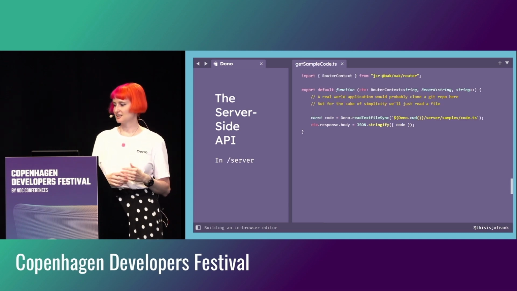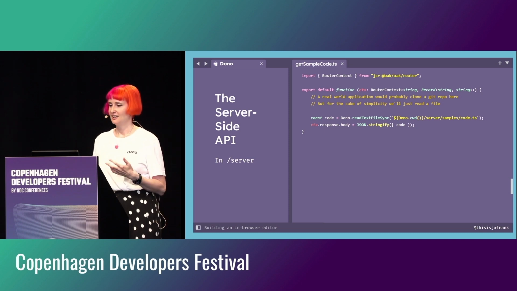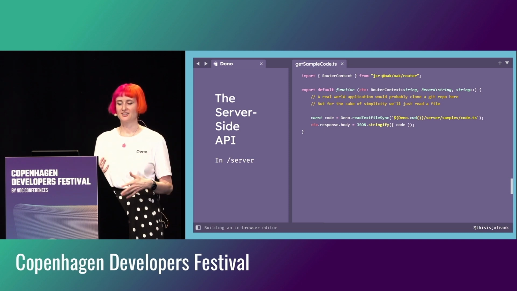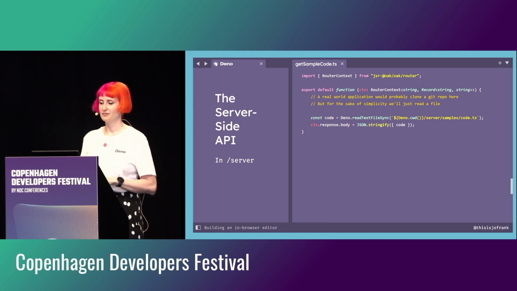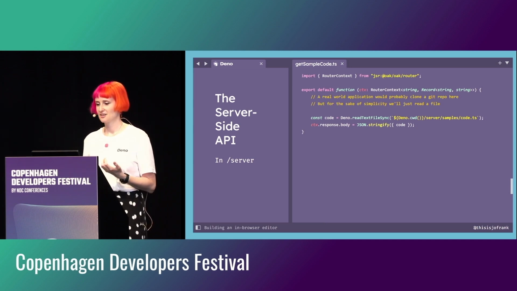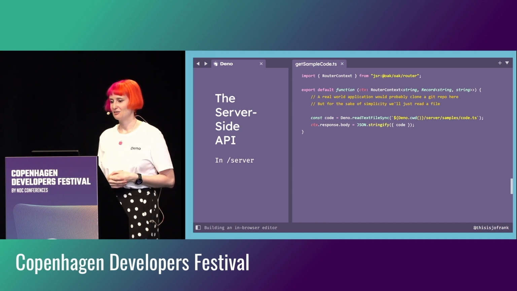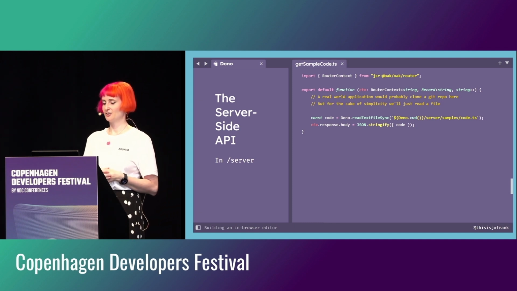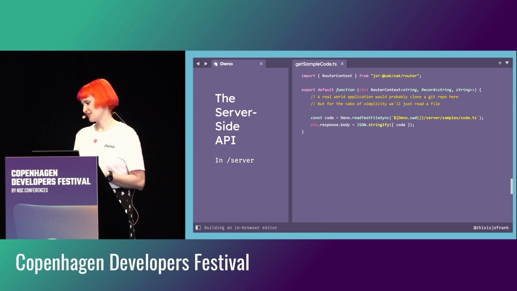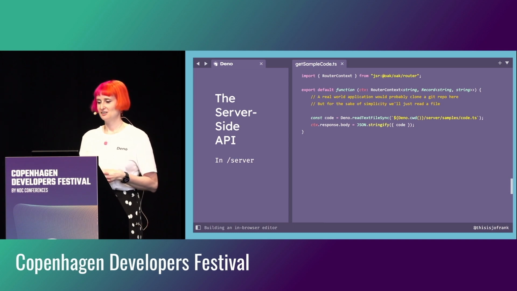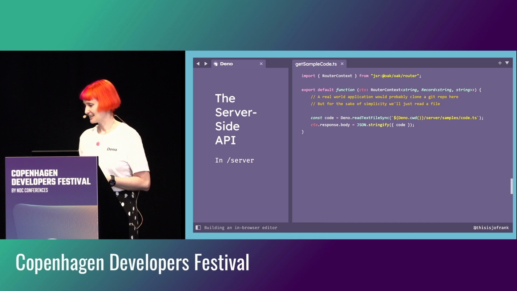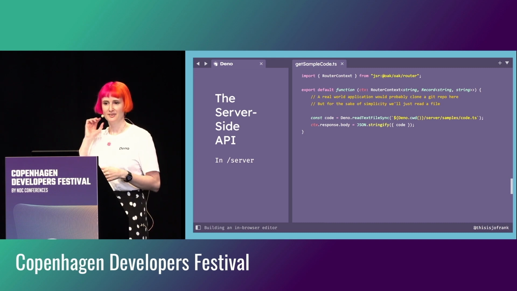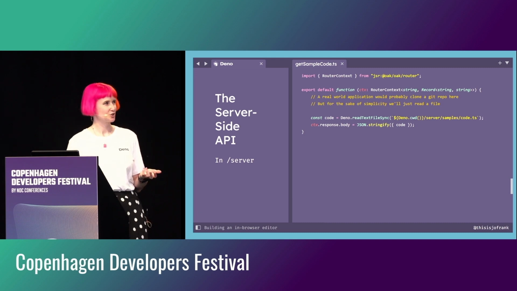So a first good example of what an Oak route handler looks like, let's take a look at get sample code. So this is a nice, simple file. All it does is it loads a file from the file system using Deno's file system APIs, and it returns the body in a JSON object. So you can kind of see how Oak works here. You need to assign the response body of the context object provided as a function argument. But let's take a look at something a bit more interesting now.